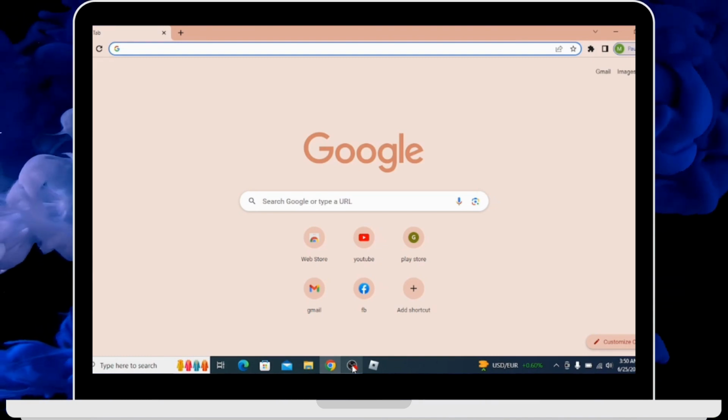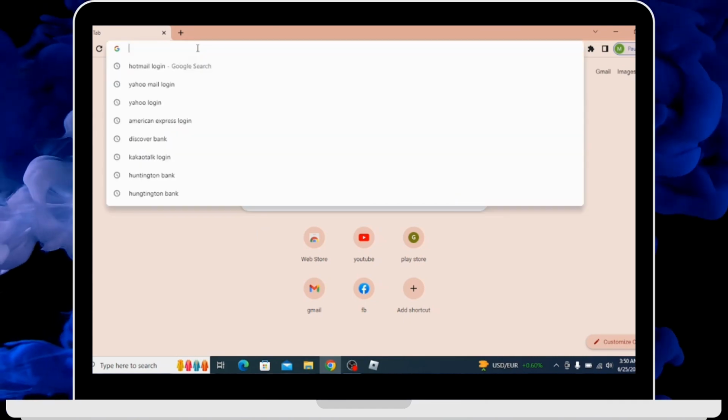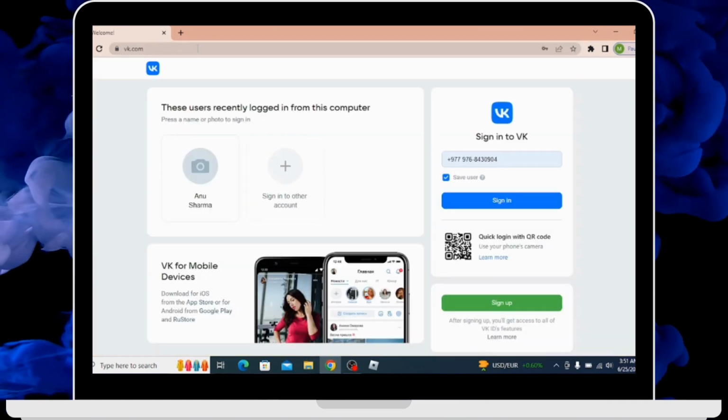First of all, you need to open up your preferred browser on your PC. Here I am with Google Chrome. After that, in the search bar you have to click and search for wiki.com. Soon after entering, you will be taken to the official web page of Wiki.